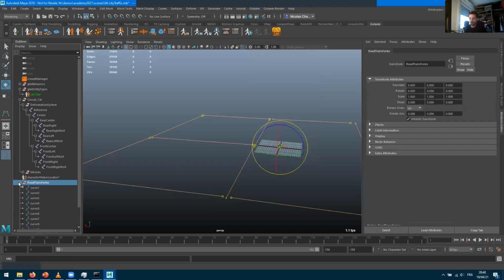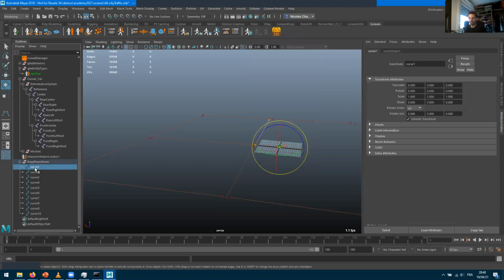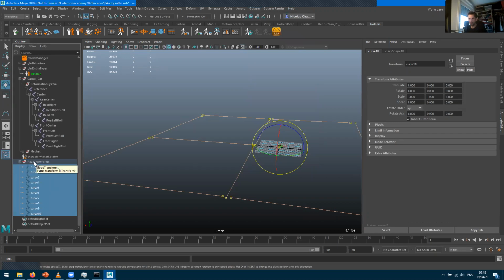So make sure that you select your curves, all of them. I'm pretty sure selecting the group will not work. So make sure you select the actual curves, the actual nodes here, or do a select hierarchy. If you select your transforms, I'm pretty sure that won't work either. So make sure to select the curve.